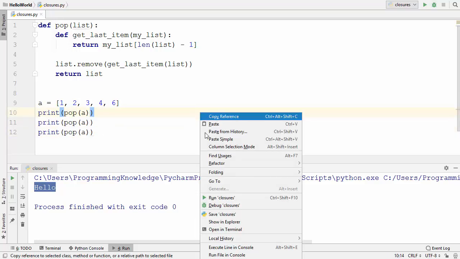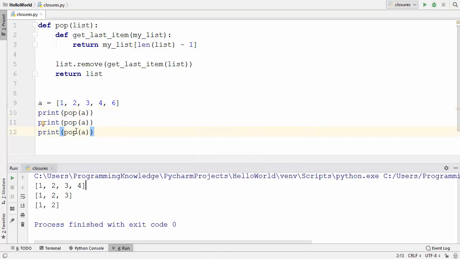Let me run the code and let's see what happens. You can see when the first pop is called, it's going to remove the last element, which is 6, from the list, and then whenever the second pop is called, it's going to remove the 4, and whenever the third pop method is called, it's going to remove the 3, and so on. So this is how you can use nested functions in Python.